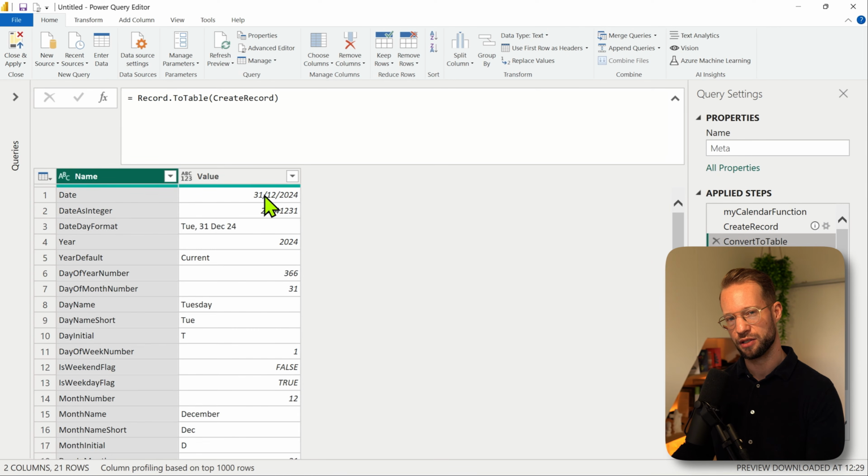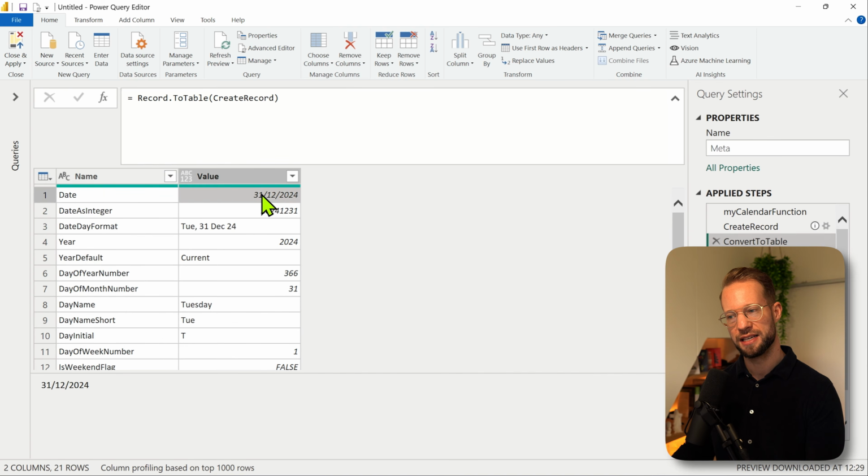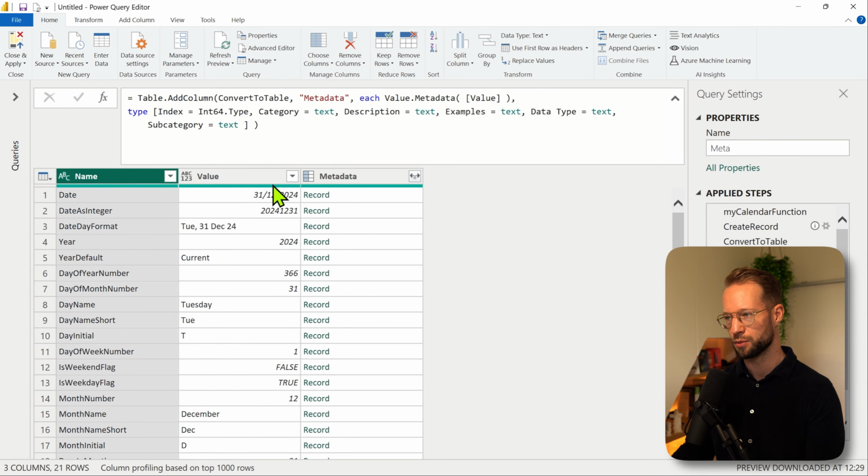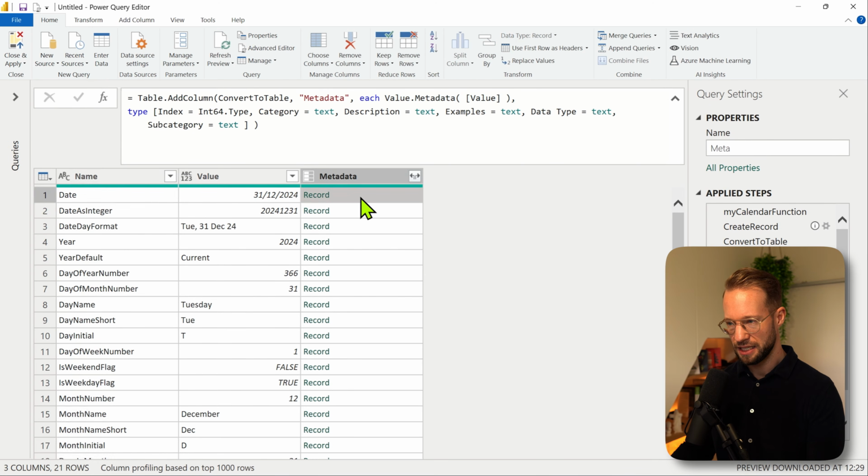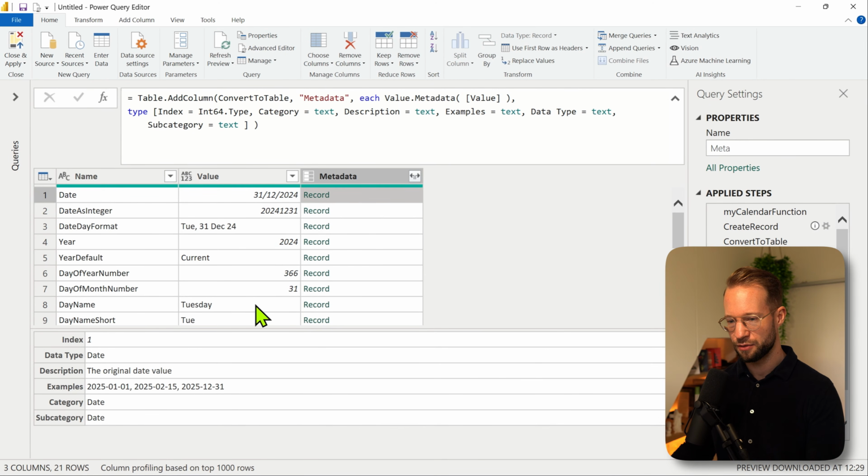So if I go to the next part, convert it to a table, I actually have access to all of the field values, and what I didn't show yet is that all of these values contain metadata. So having this table, I can add metadata with the value metadata function, which is simply this part here that references the value column and uses value metadata to return it. And in here you can see that I created an index, a descriptive data type, a description for the value. You can find some examples of what values you can expect, and then some categories as well.